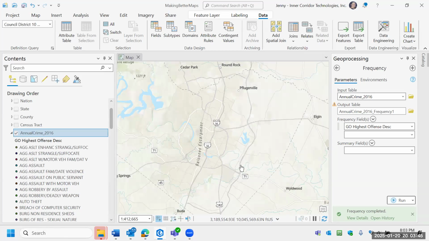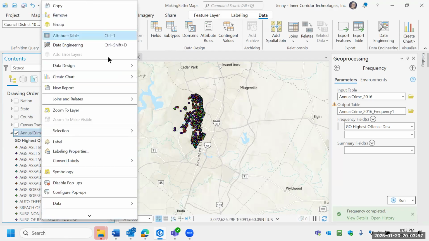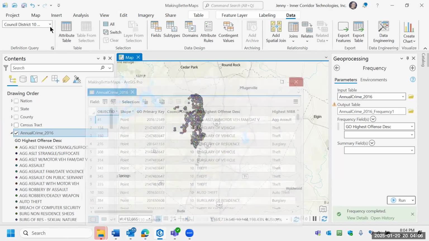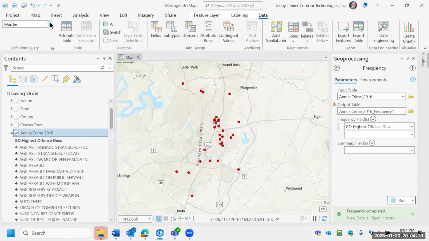So I can have many different filters to let me parse out my data into smaller chunks. And these definition queries not only filter the graphics, but also filter the data in the attribute table, right? So now I'm looking at 1,510 crimes that occurred in that council district. And again, the definition queries can be switched up here. I'm in the data ribbon.